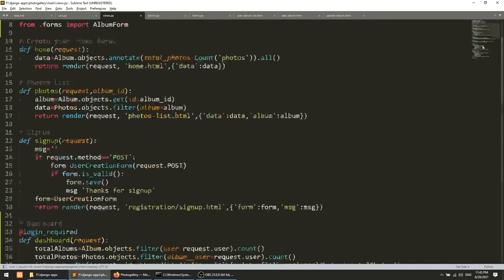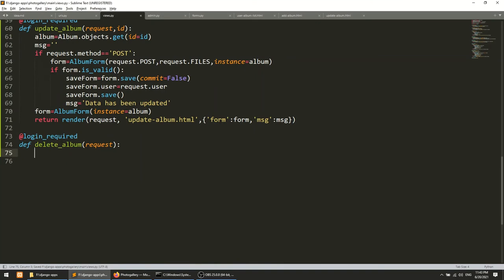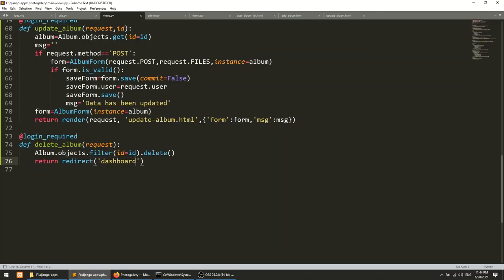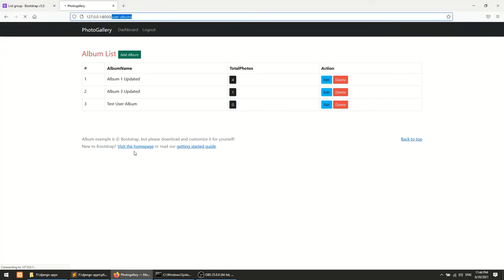We need the redirection. So here what we will do, we will get this album. Actually we want to delete this, so we will get this, we will filter this, and then we will delete this. After deleting this, we will return redirect. Where we want to redirect, we will redirect to the dashboard. Okay, so refresh this page. Okay, we will redirect this on user albums. Refresh this page.